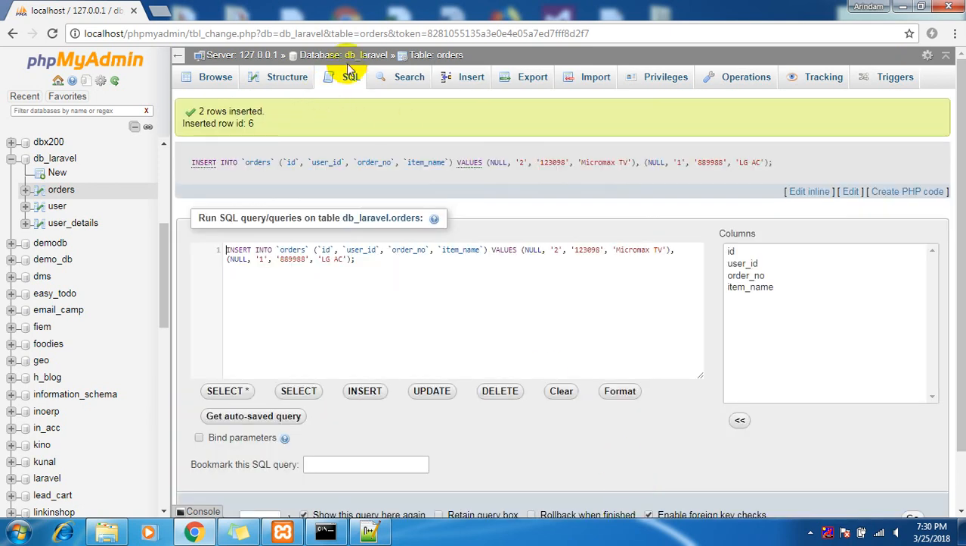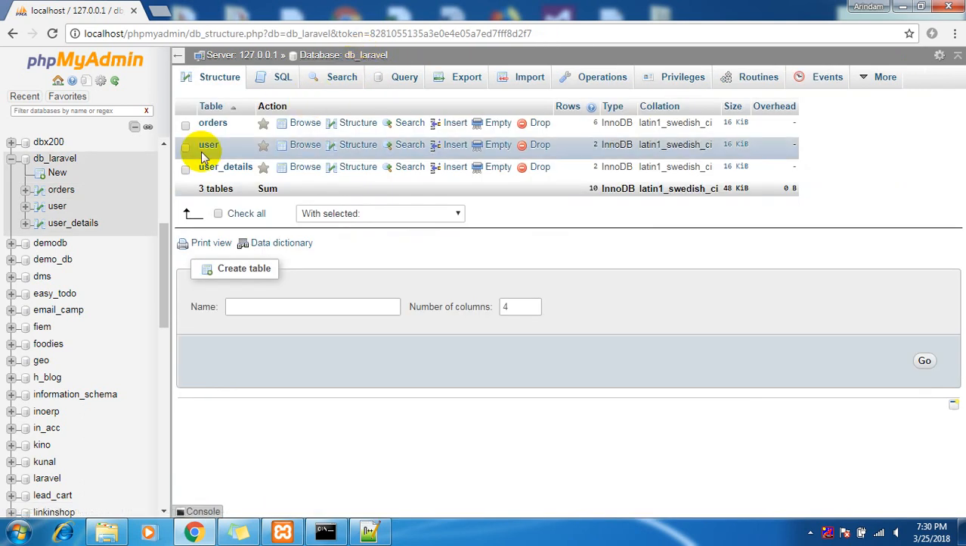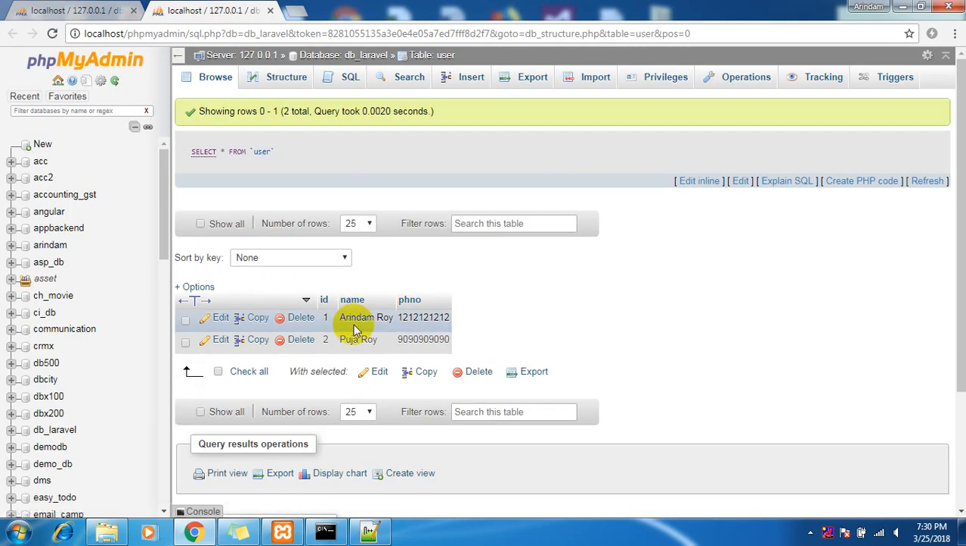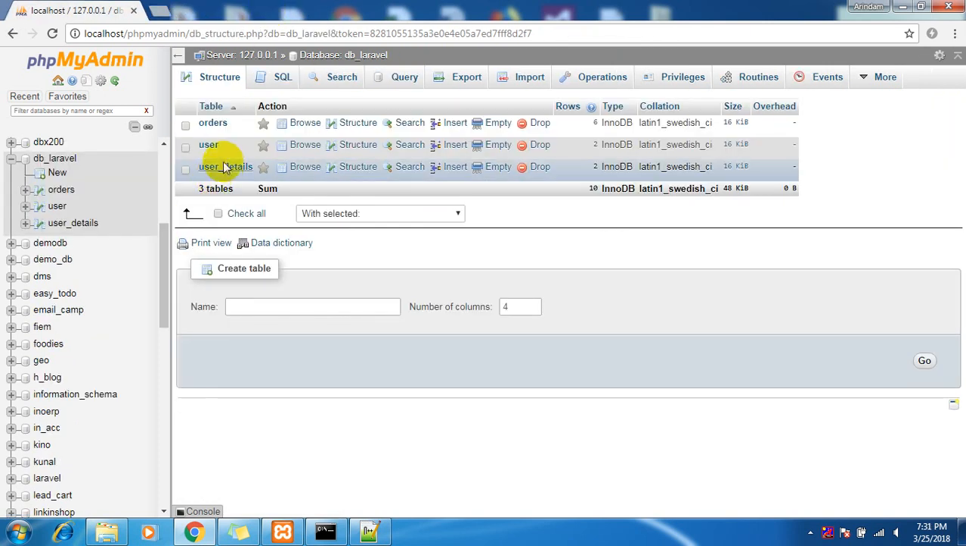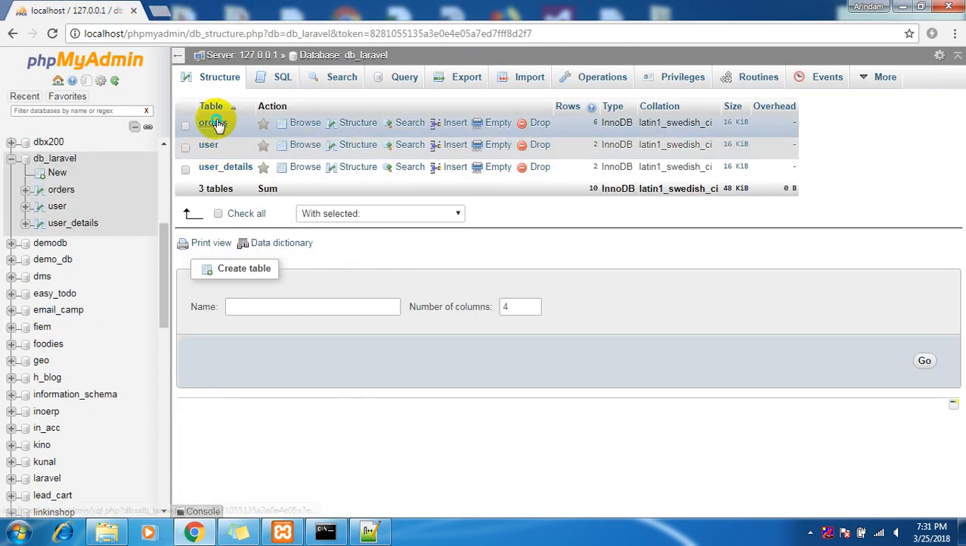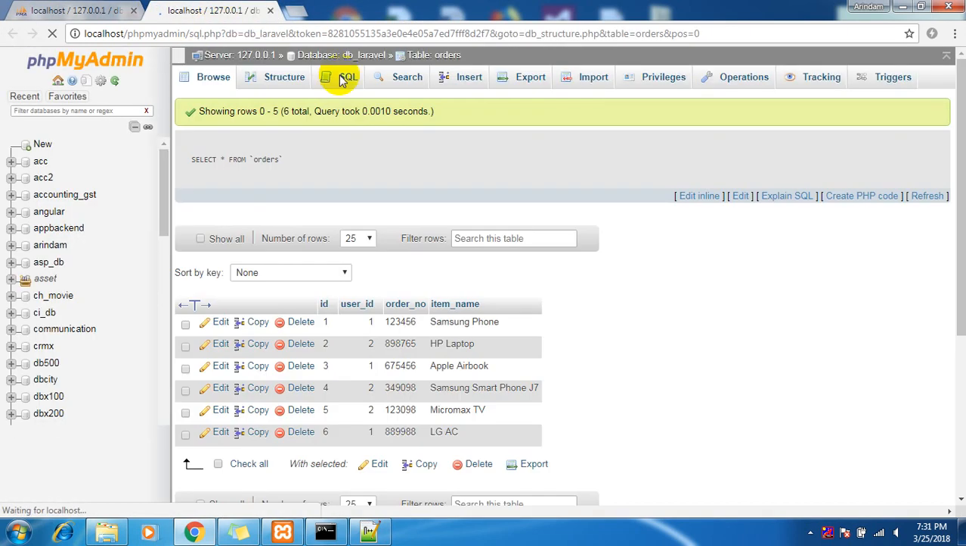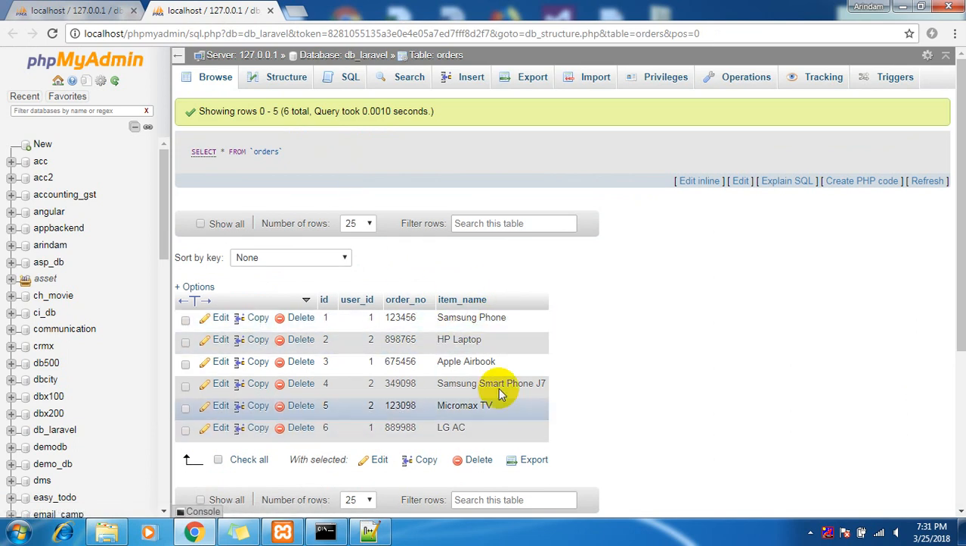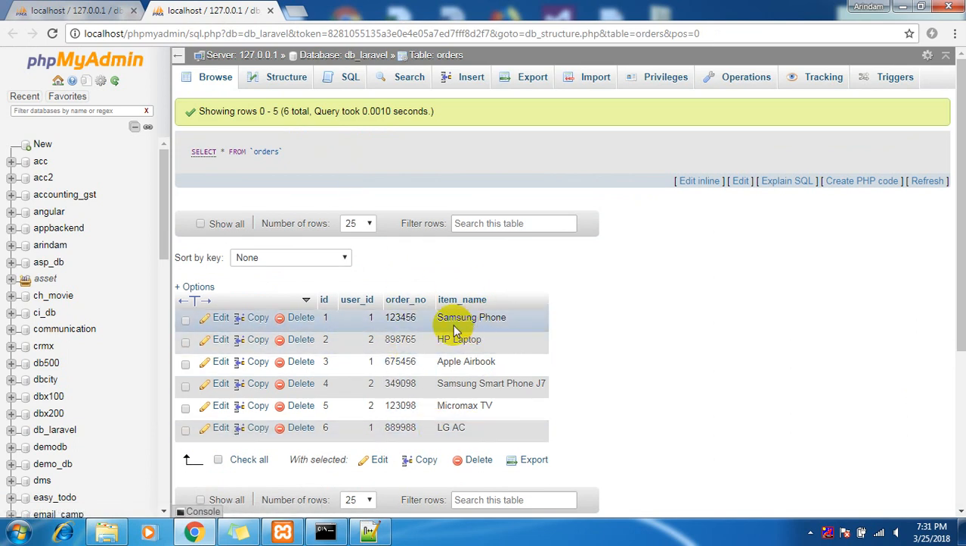So we have three tables and we have perfectly inserted some data into the tables. So the user table, let's check. User has two users, Arindam Roy and Pooja Roy. Another table is user details. That means Arindam Roy and Pooja Roy's details are showing in this table, email ID and age, perfectly. And the last table is orders. So that means Arindam Roy and Pooja Roy have some shopping. So the shopping details are stored in this table.